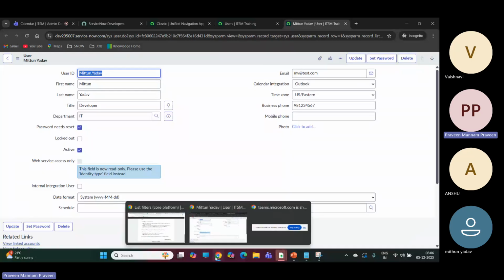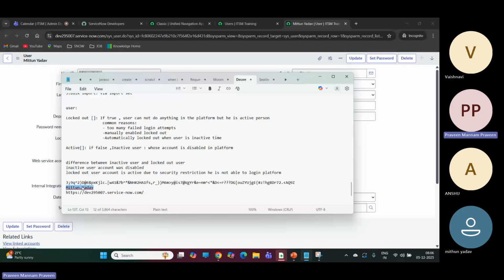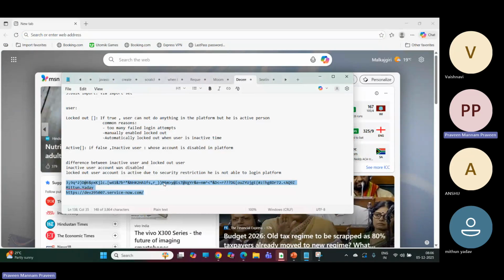So if I provide this URL, user ID and password, the user can log in. So I can share these details. Okay, guys, can you try to log in? I can show you better. I can show you here. So what is the URL?